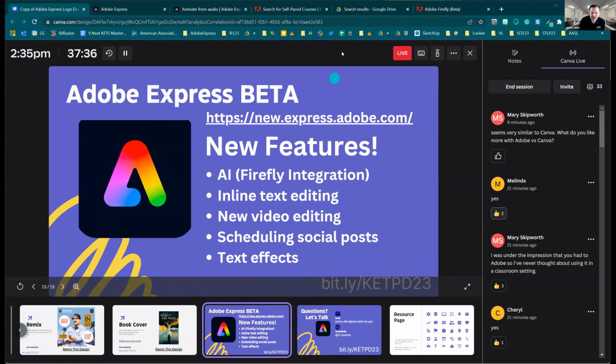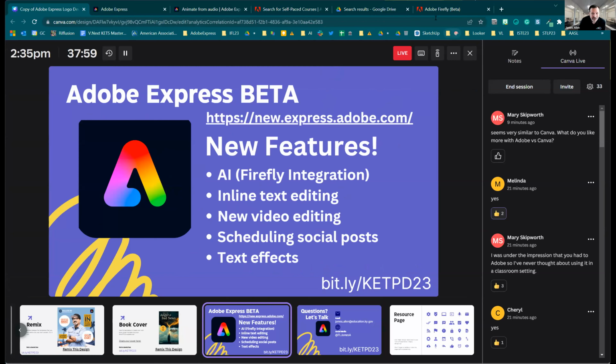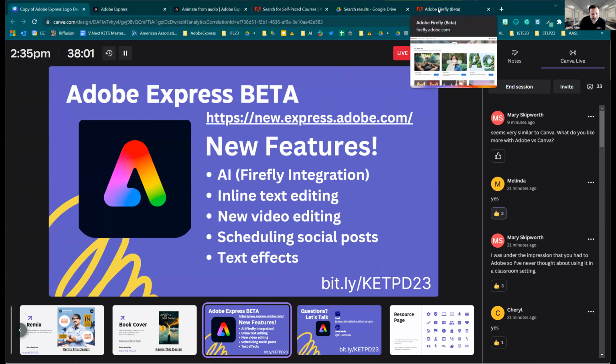I'm going to go to, I don't want to confuse anybody. Adobe Firefly is their umbrella for all AI things and the images that it can generate. It's being built into Adobe Express. It's being built into Adobe Photoshop. It's being built into Adobe Illustrator. So they're tying their AI features into the software that already exists. So it's kind of cool.